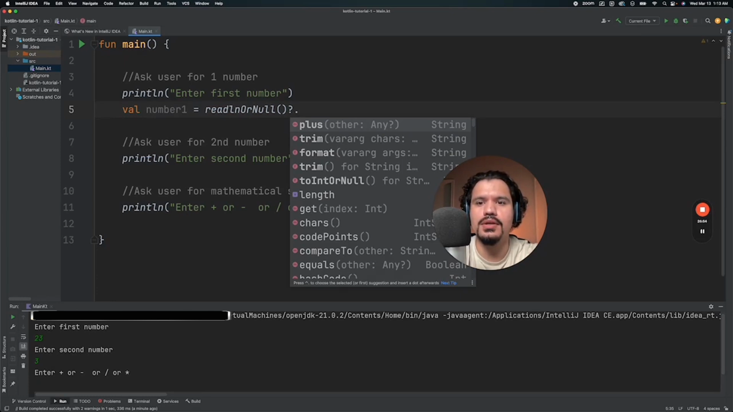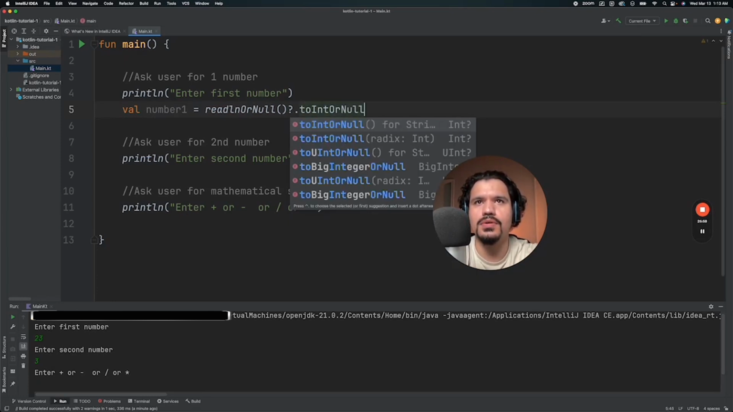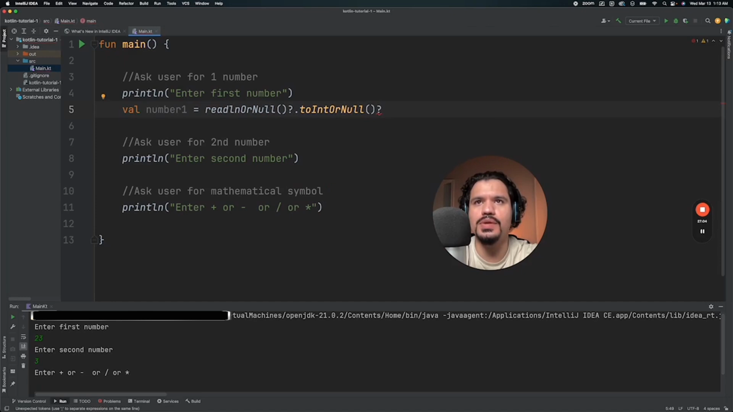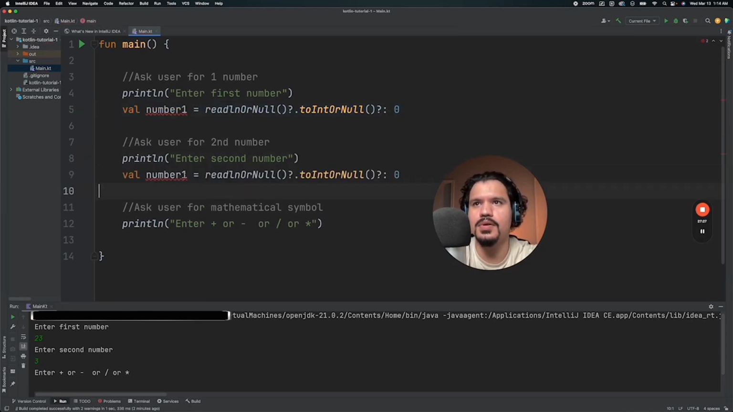So here we put toIntOrNull. And again, we wanted to read in an integer, but if there was no integer to be read or it couldn't read the integer, it's just going to be set to a null value. Now, if it just so happens that there's no input that's submitted or for whatever reason it can't read, it's just going to default to 0. Again, we don't want the app to crash. And we could just copy and do this for the second number. We're just gonna call it number 2.